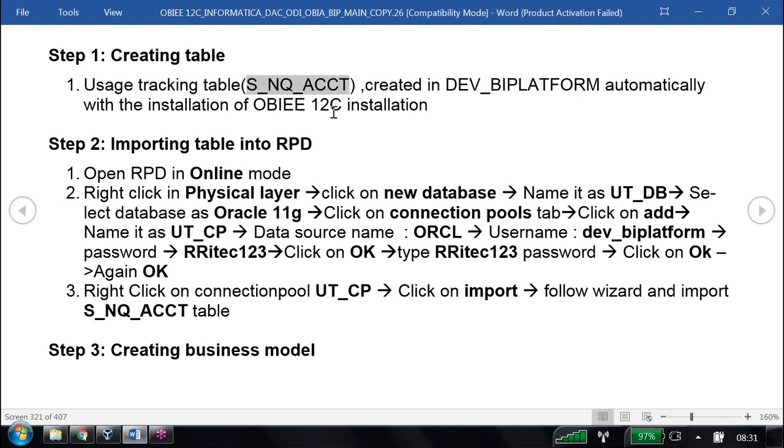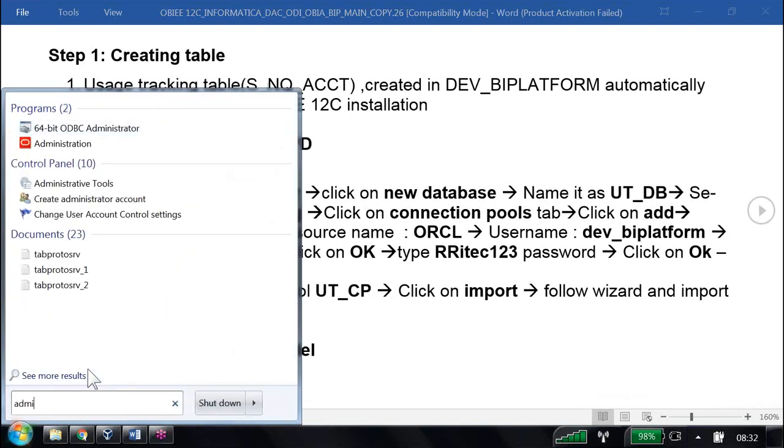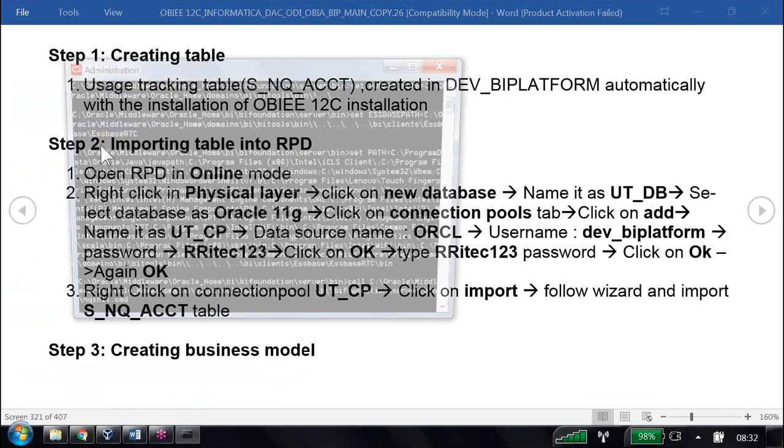If there is no relation, why not maintain a separate track for it in the physical layer, BMM layer, and presentation layer? That is the reason I am not mixing this table with my business data. I am creating altogether a new database object inside the physical layer. Are you getting my point? So what it means is, let me open the Administration Tool.